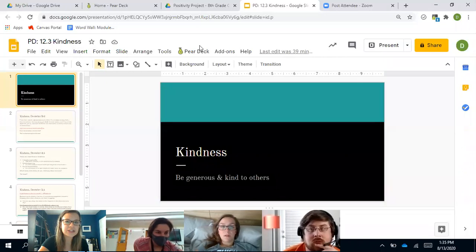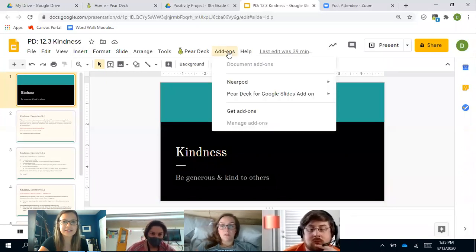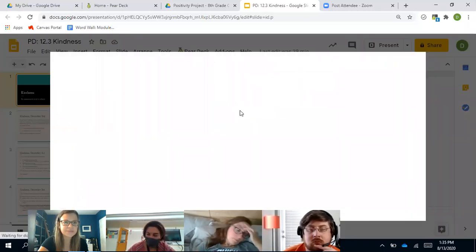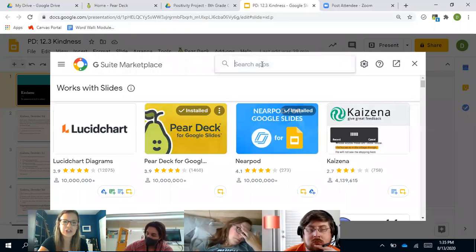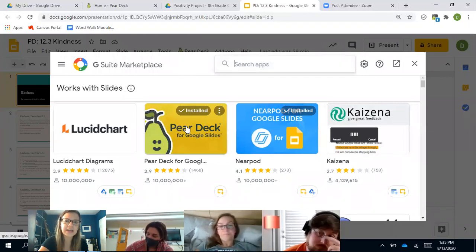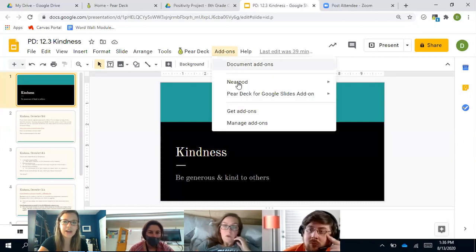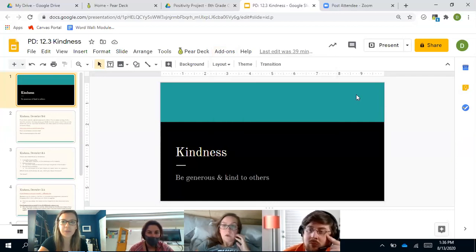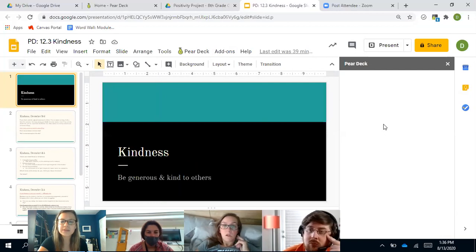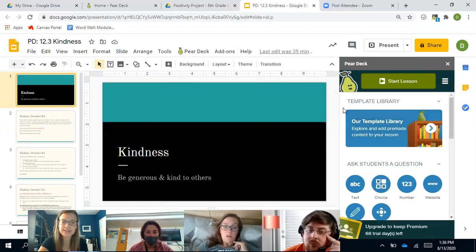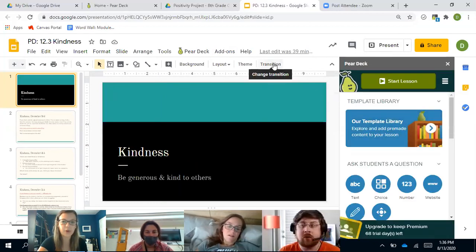So the first thing you want to do is go to where it says Add-ons at the top. If this wasn't already here, and I've obviously added it, you're going to click Get Add-ons. Then you can search apps, search for PearDeck and click it, and it will add itself to your add-ons. Then it will either look like this, like a little button, or you go to Add-ons, PearDeck, and open PearDeck. So it's an add-on within Google Slides. It is not a separate app. It is not a separate program.